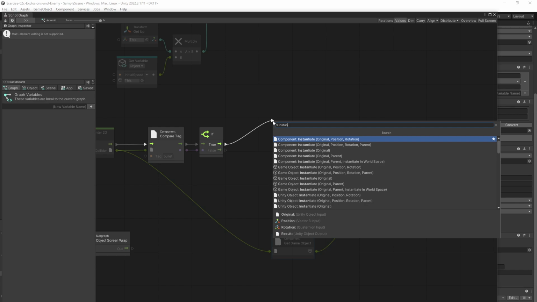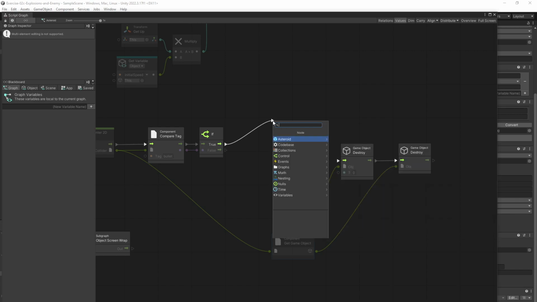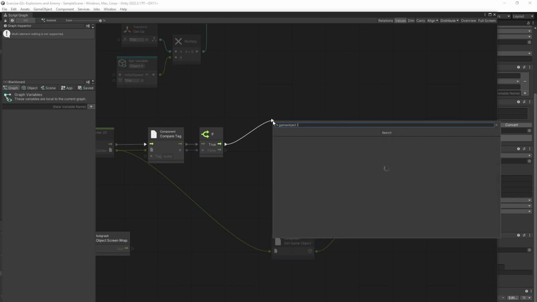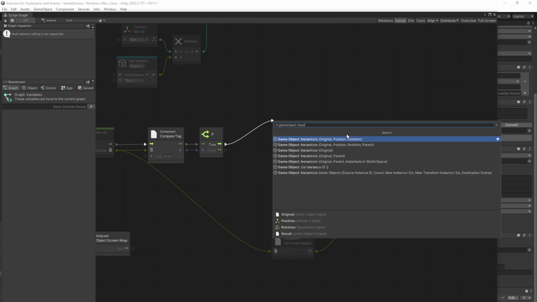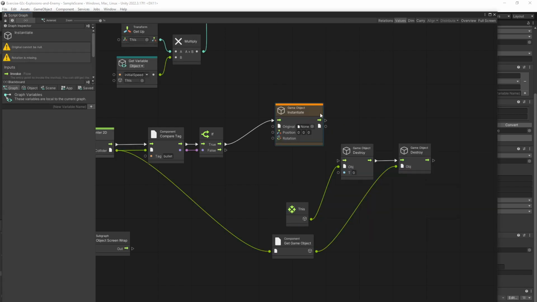This is how we game object instantiate. And we do want original position and rotation. So this is how we create something while the game is running. So we're going to use this a bunch. We are going to make explosions happen by instantiating the prefab.